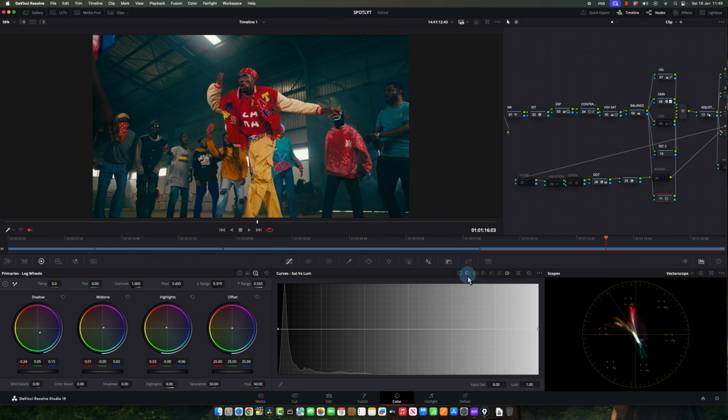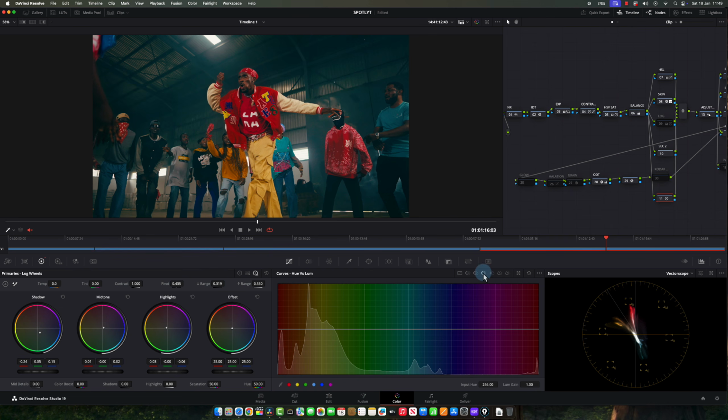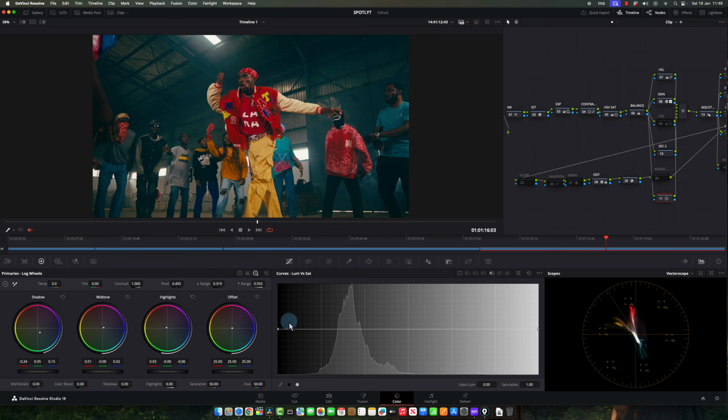And then what I would do by practice is come and clean up my shadows. I'll come to my Luma versus Saturation, select a point here and bring it down. What that does is say I don't want my blacks to be tinted by that color I just pushed into the shadows. I've explained this in the video dedicated to primary tools. Please check that if you're still confused, and you would have a full understanding of what I did here. So that's what I did in this place. I finessed it a bit more, but that's what I did here.